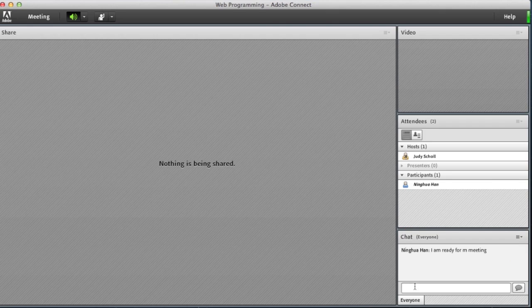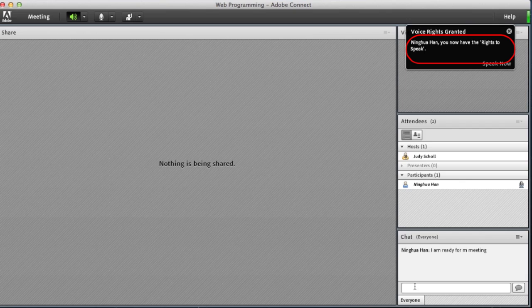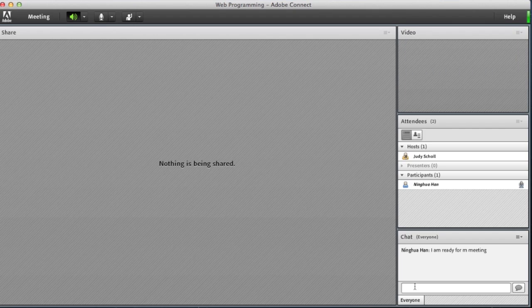So now the host must go in and allow you to speak. This isn't anything you do. The host will change and grant you. You'll notice on the top it says voice rights granted. So now you have the right to speak. It just gives you the right. It's like you have the right to vote, but if you haven't registered, so what? You just have the right.